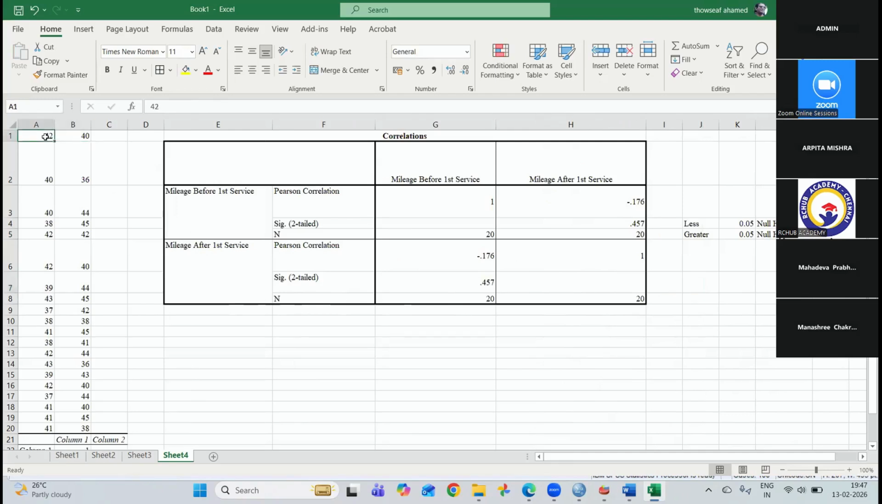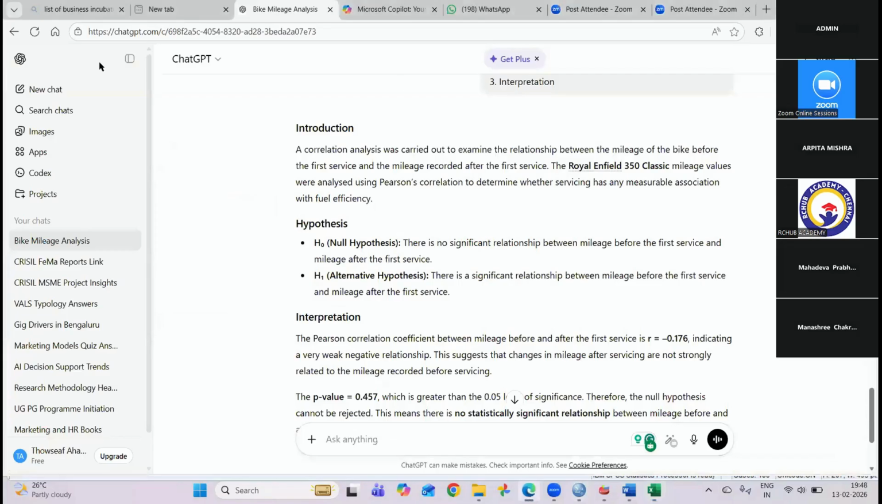You see, before the first service, the mileage was 42, and after it has reduced. 2 km per liter has been reduced. Actually, what should happen after the first service? The mileage has to go up, and there should be a significant difference. You see, here also there is no significant relationship. Both are completely different, irrelevant. So that's what it is telling. So let's see what interpretation has come to us.